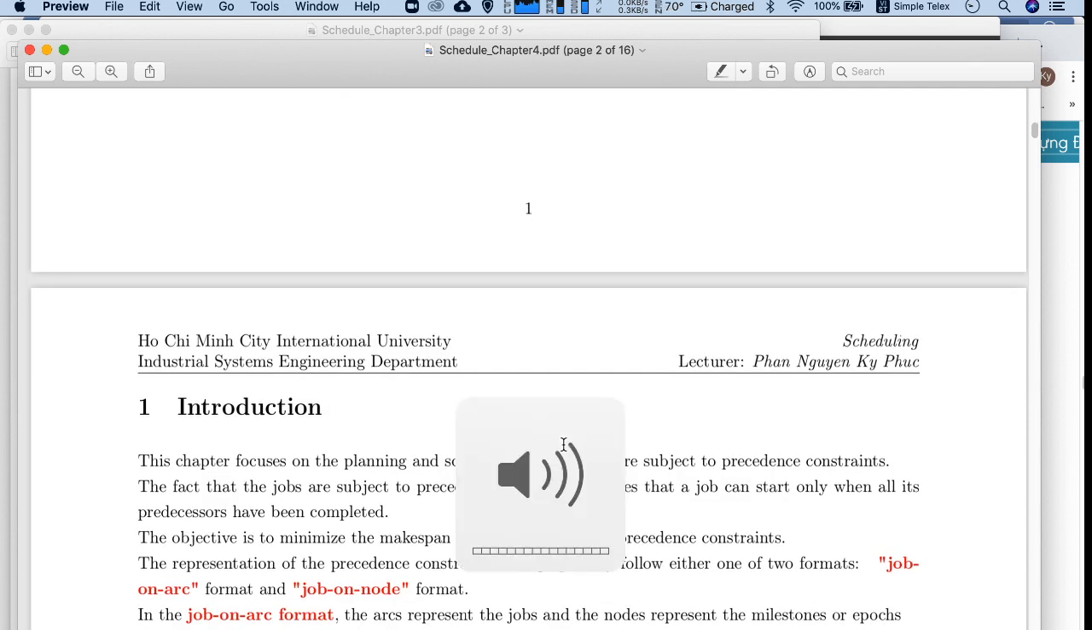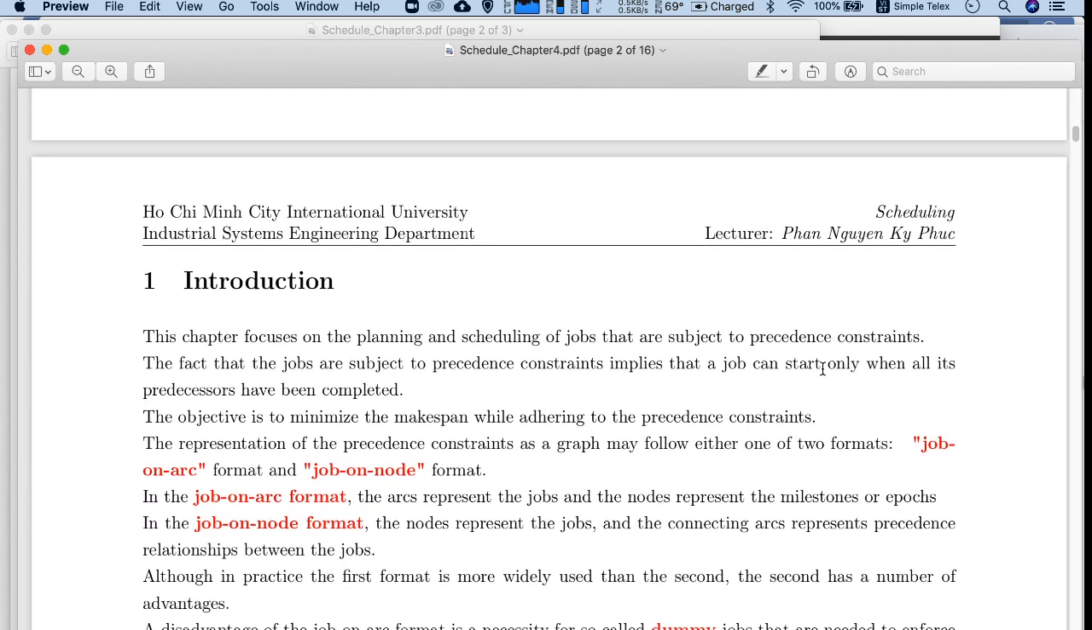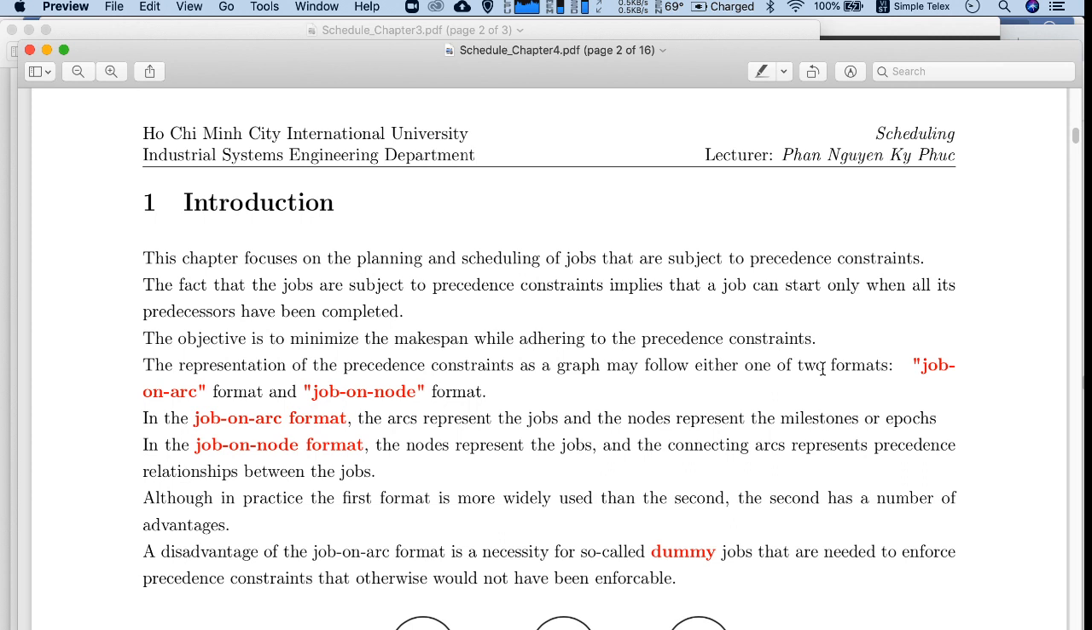So now we can continue with the first part relating to the introduction. First of all, we will consider the main objective or the problem statement of this session. Here our objective is to minimize the makespan, or the completion time of the whole project, while we have some precedence constraints, right? If you do not remember, I will remind you a little bit about the precedence constraints.